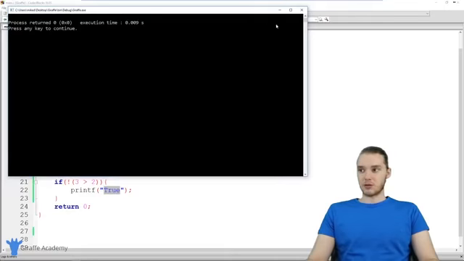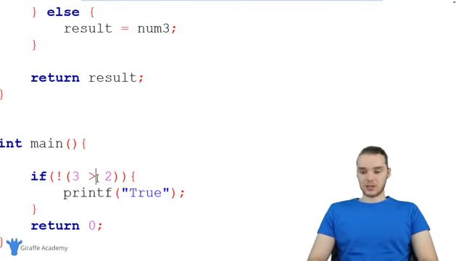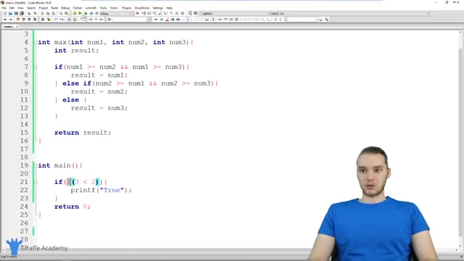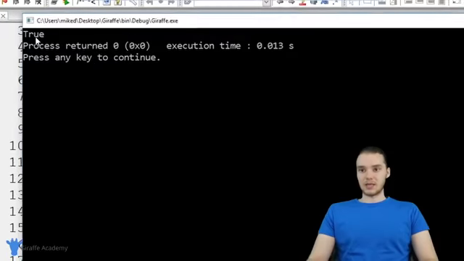And you can see we just don't print anything. But if I put a false condition in here, like if I said 3 is less than 2, this is false, but because we're negating it, now it's going to end up being true. So when I run my program, you can see that we get true.